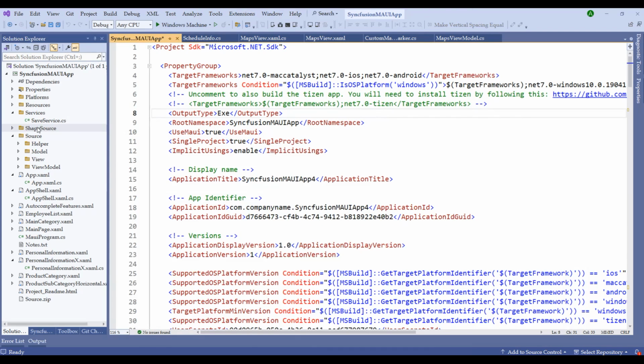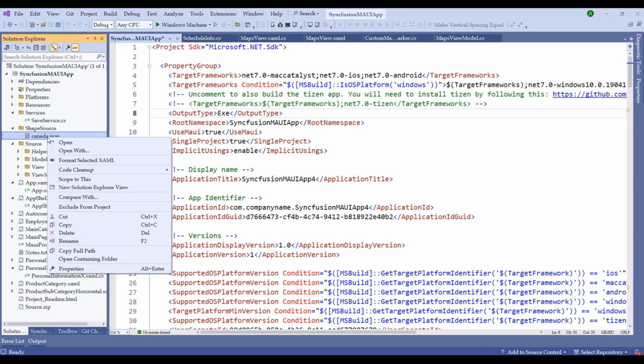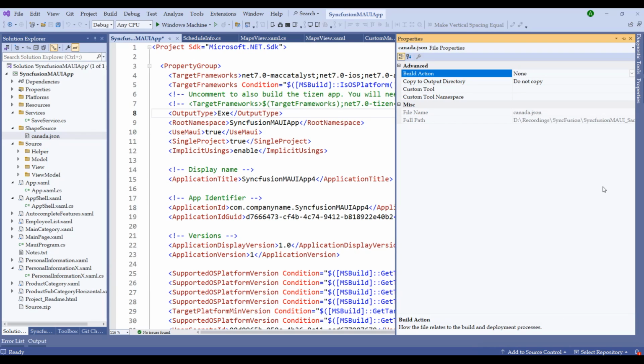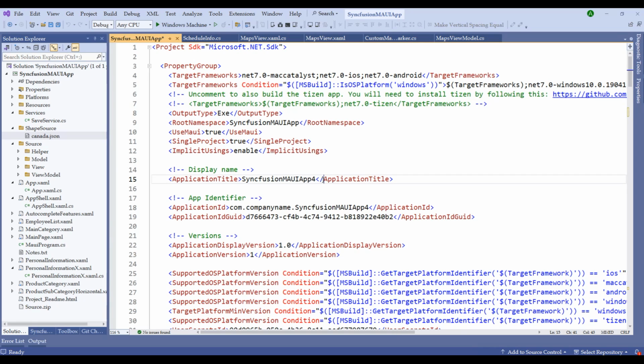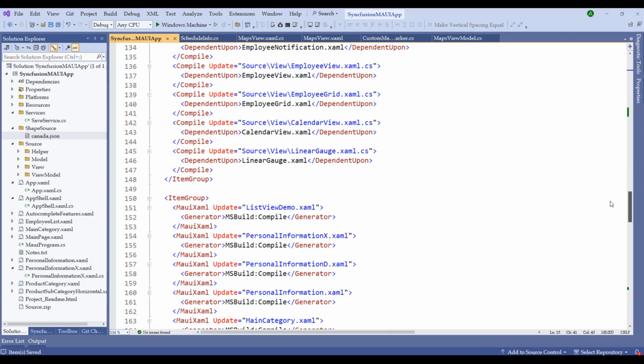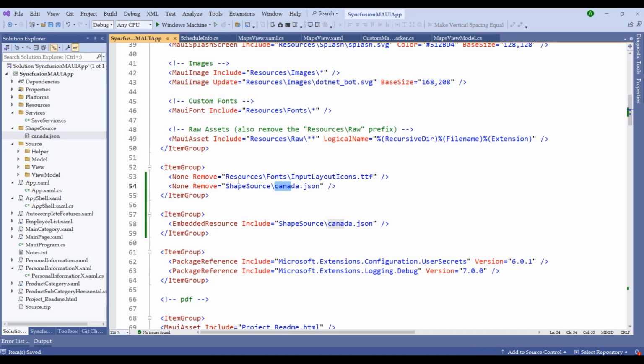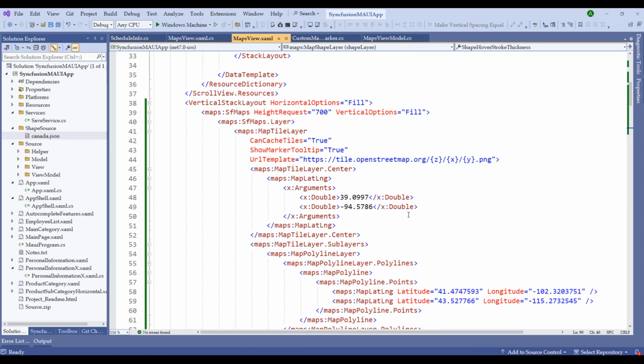So I've added the canada.json file here. We just need to right click on this file and click on properties. In the build action, make it an embedded resource, or you can add it to one of your CDN paths and use it from the CDN paths as well. Once you add it as an embedded resource, it gets added as Canada shape source file. Once you add that, we can bind it using the map component.